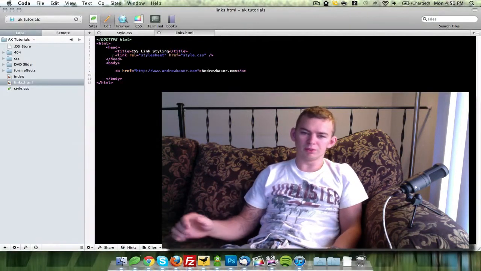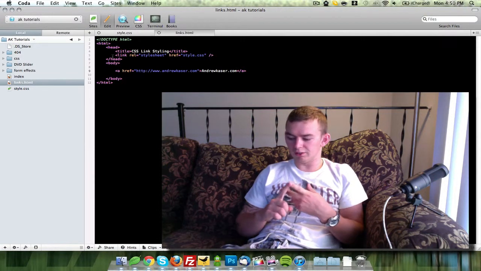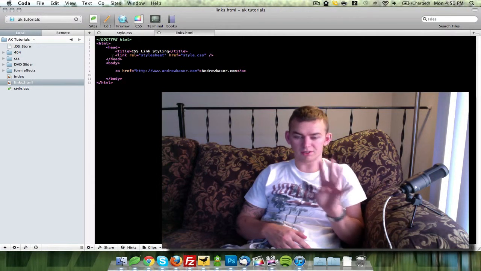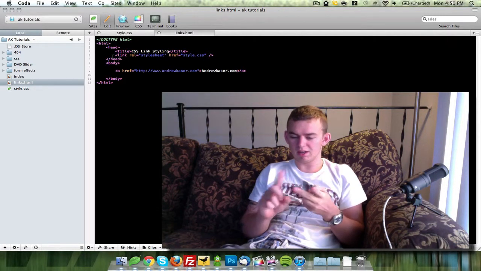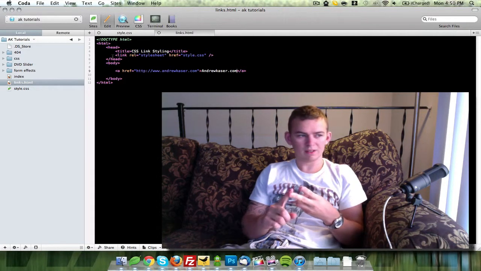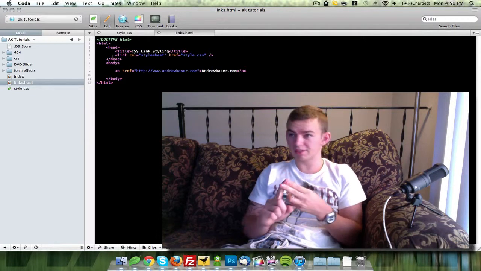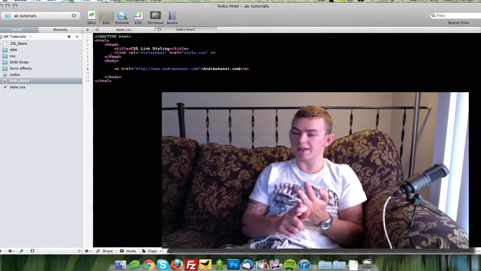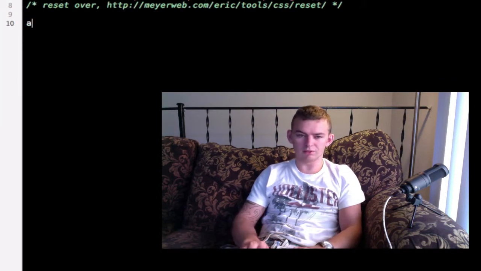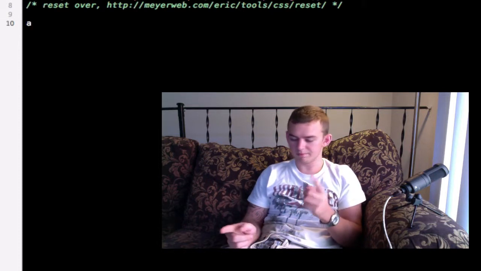So what we want to do is, there are 4 selectors that we're going to have to use to style this link. There's the unvisited and the visited selectors that we're going to do first. And then there's going to be the hover and then the active states of that link. So inside style.css, the first thing we're going to do is select our anchor tag with A.